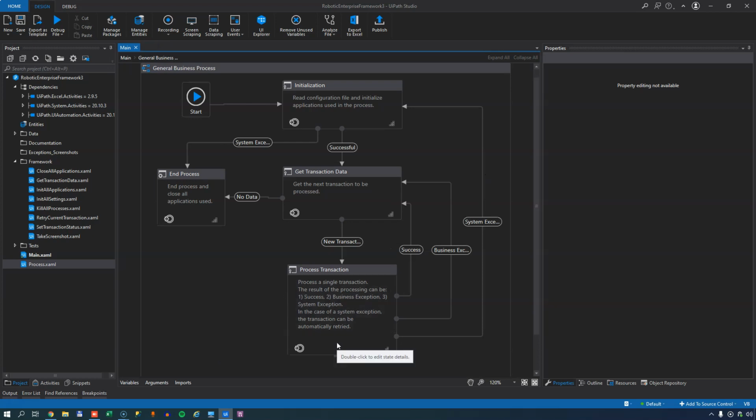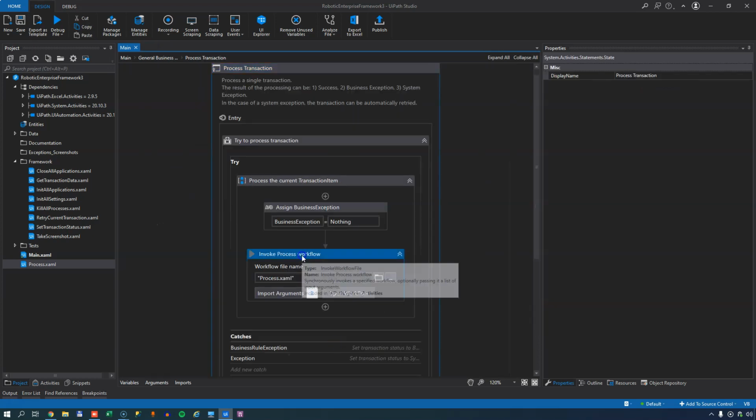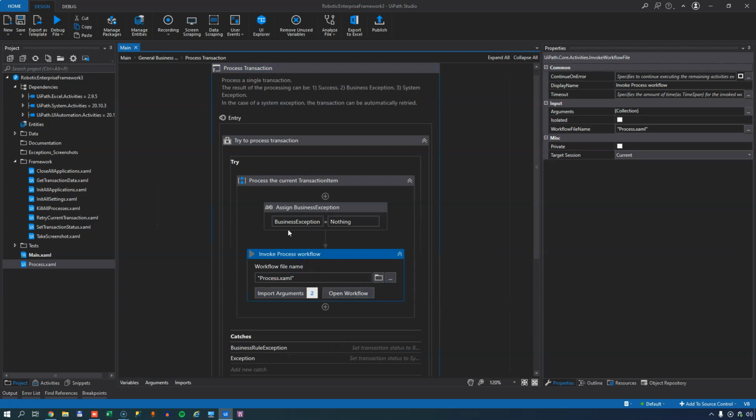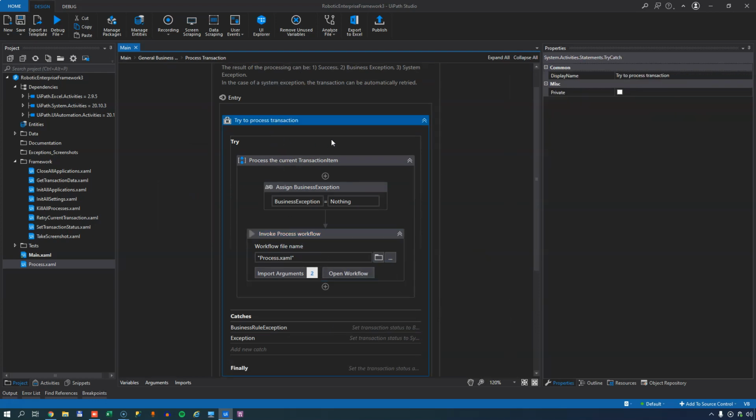And inside the process transaction state, the invoke of the process XAML file is packaged inside this try-catch block. The first thing that happens inside the try-catch block is that the business exception variable is set to nothing, much like the system exception variable is set to nothing at the beginning of the initialization state. And that's just to reset this variable so that we know that we are coming into this with a clean slate as far as business and system exceptions go.